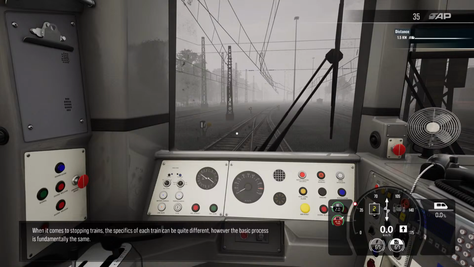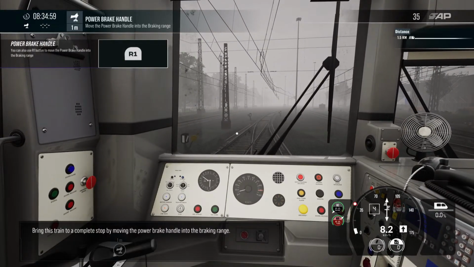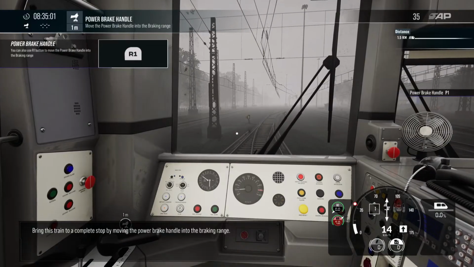when it comes to stopping trains, the specifics of each train can be quite different. However, the basic process is fundamentally the same. Bring this train to a complete stop by moving the power brake handle.